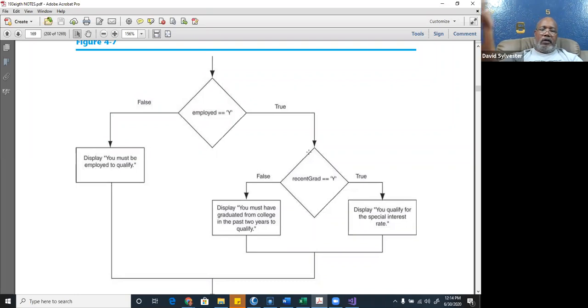If you're not, they tell you you must have graduated from college in the past 2 years to have the loan. All right? But then what? They don't even get to this stage if they're not employed. Okay? But we know that now, using and, or, we could ask the question, what? If employed equals yes and recent grad is equal to yes. We could do that all at one time, right? And if both of those are true, then what? You get the loan.